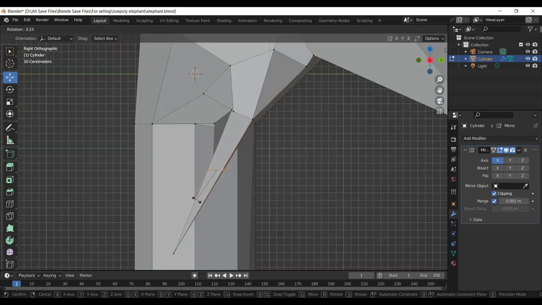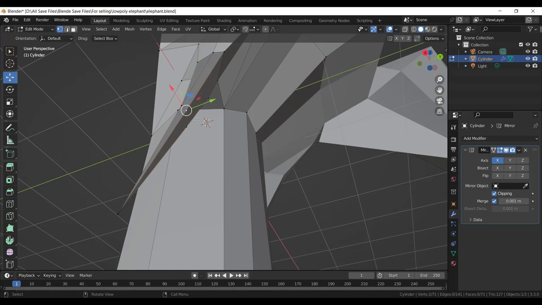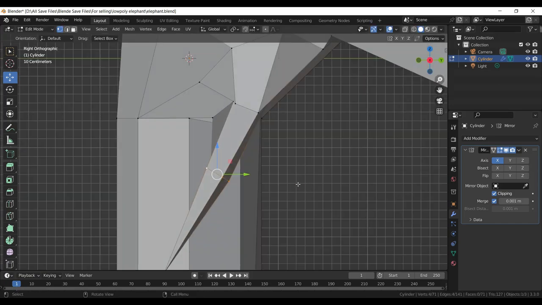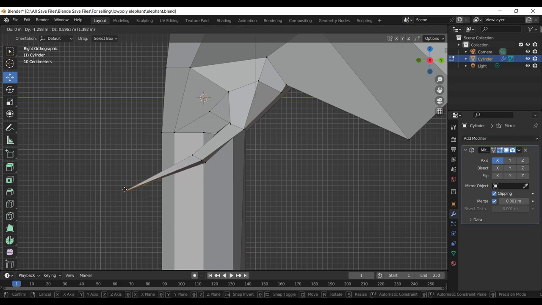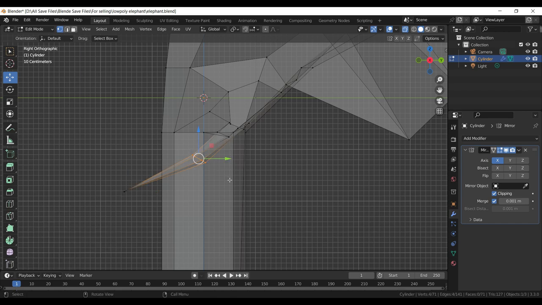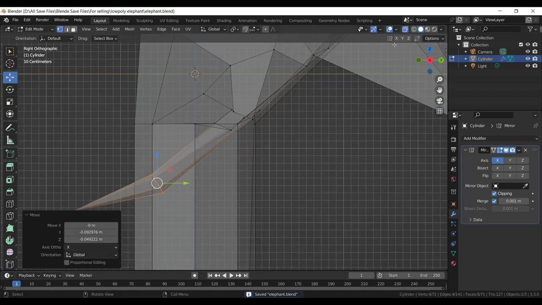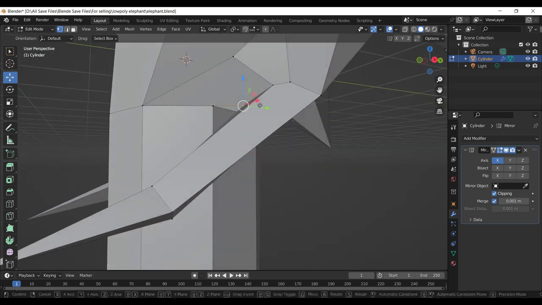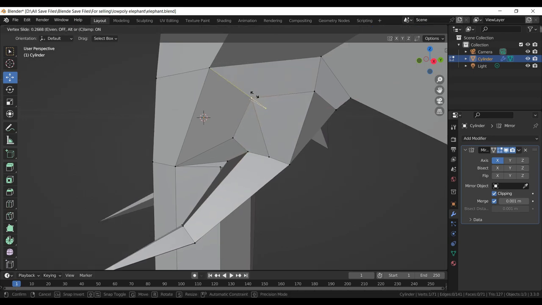Press numpad 3 to go to the right orthographic view. R to rotate. S to scale. Press numpad 3 to go to the right orthographic view. Press G to move. R to rotate. Press G to move. Tap G twice to slide edges.